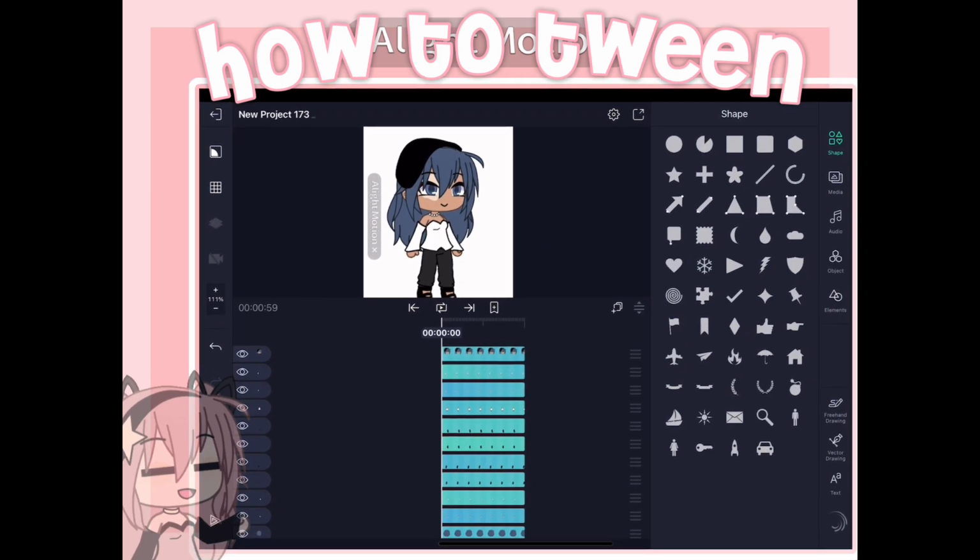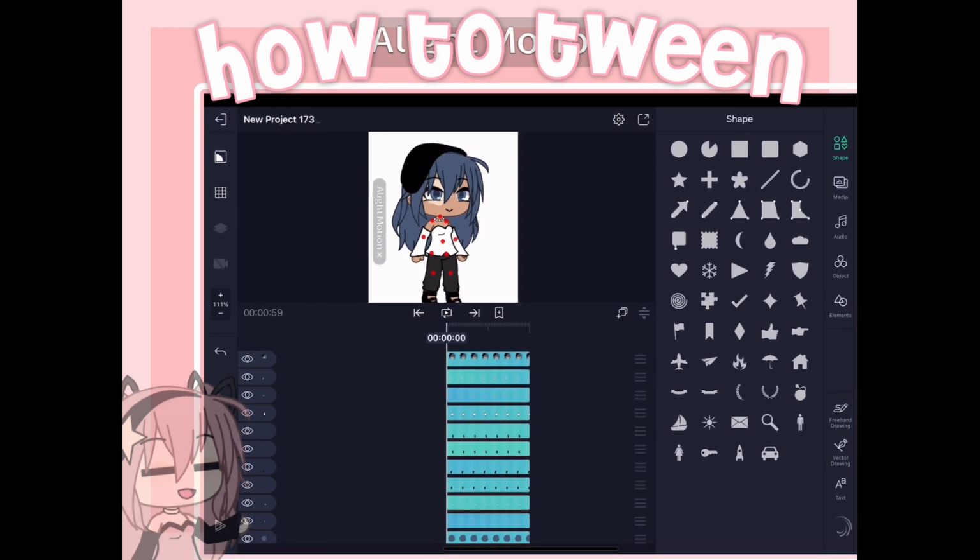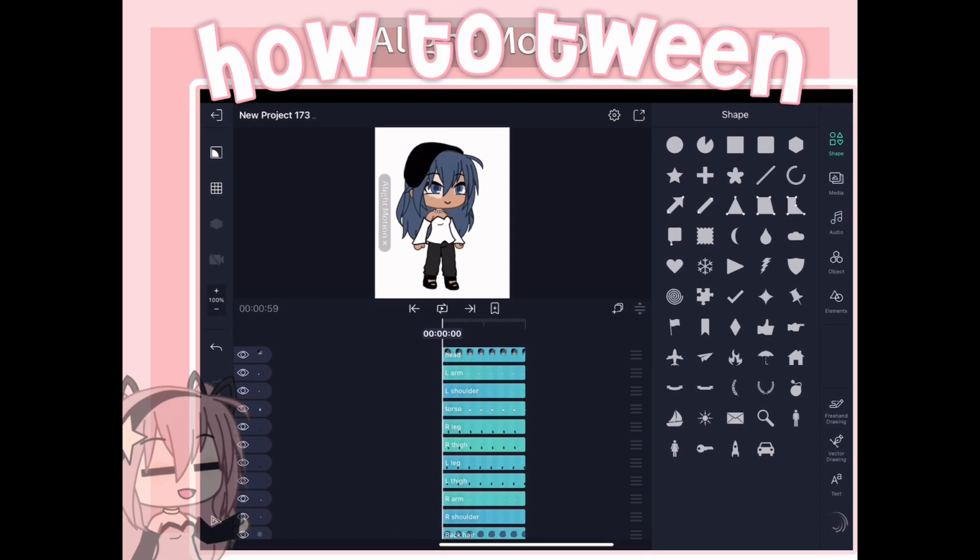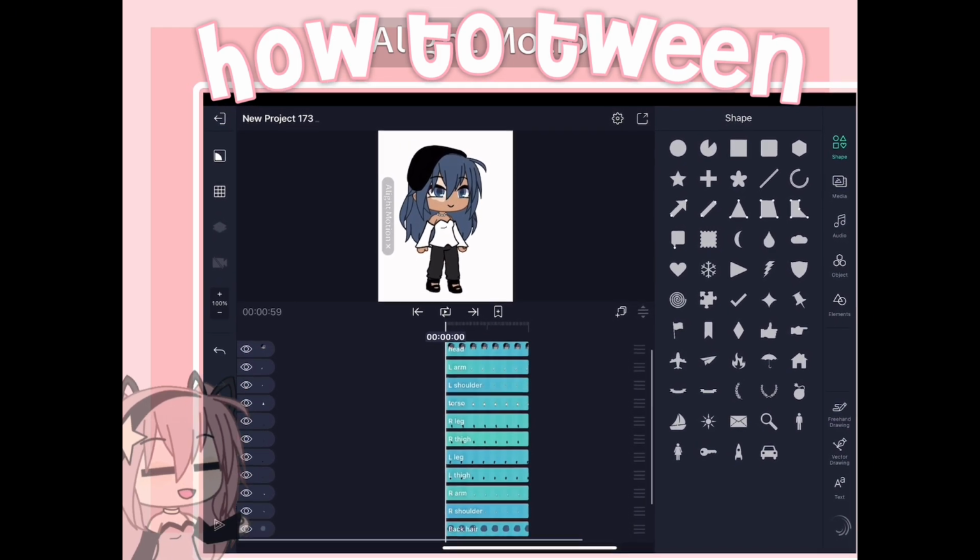Before I show the time lapse, this is where I set up my pivot points for each part. Follow along if you want, since this part is a little difficult to do.